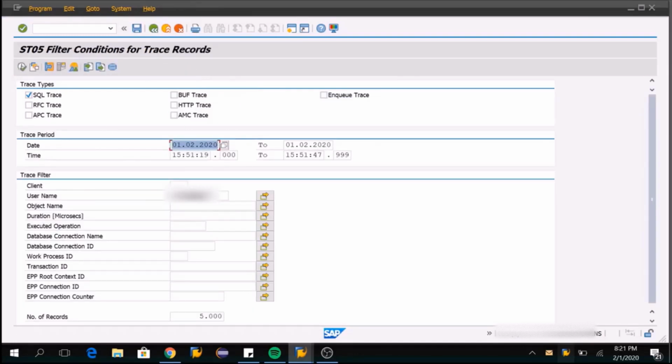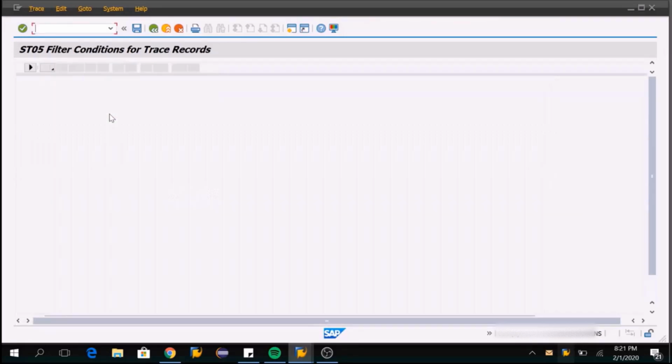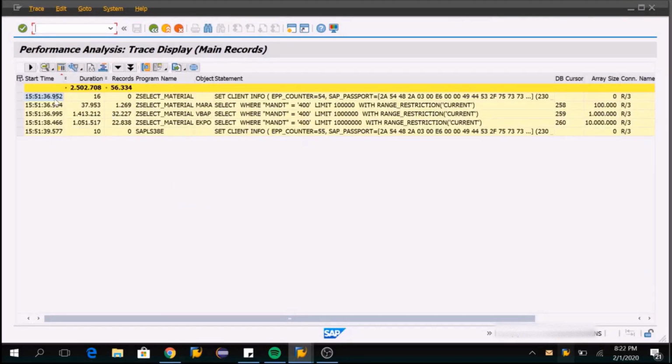All the filter criteria will come up here. I'll just simply say execute. Now I can see the selects which are performed. Here I can see these are the selects which are performed in my program. My main goal is to identify a specific table.